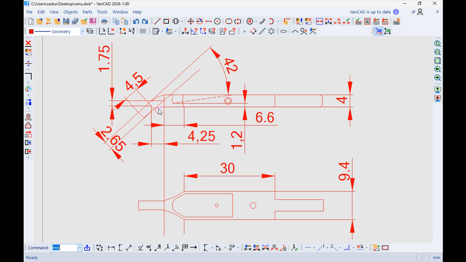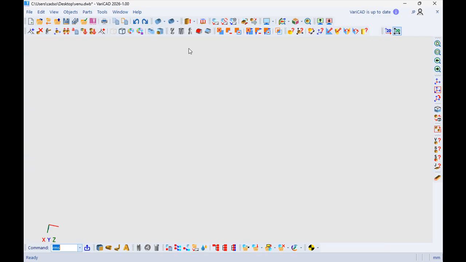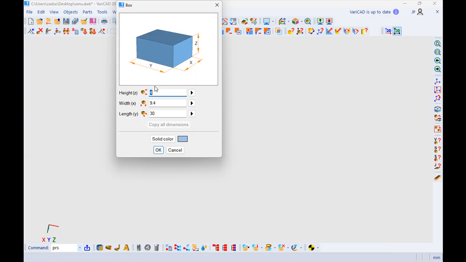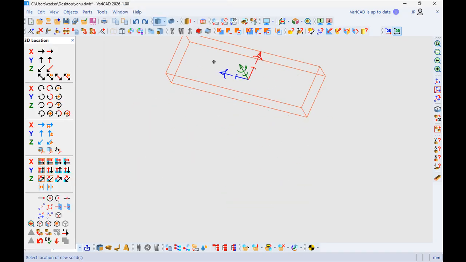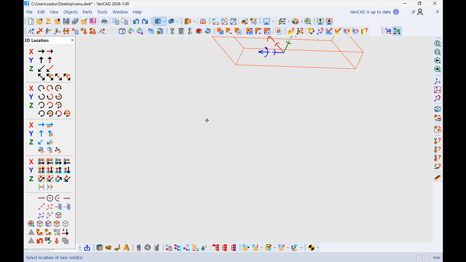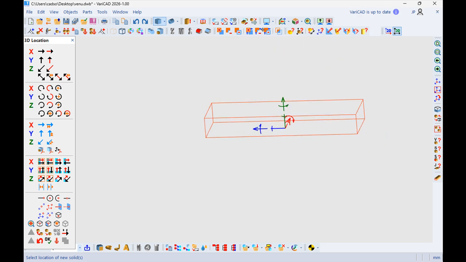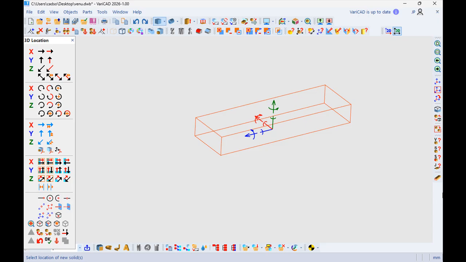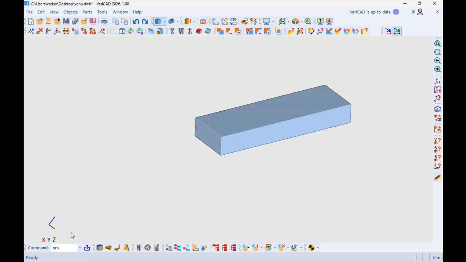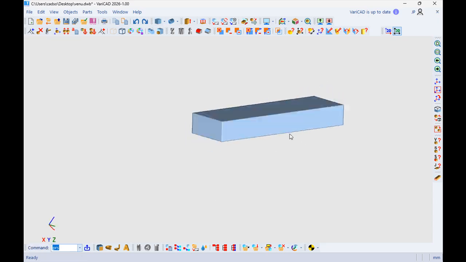So let us start doing the rectangular shape, 9.4 by 4. I will build a box. I have already the dimensions inserted. So put it somewhere in space, and that's it.